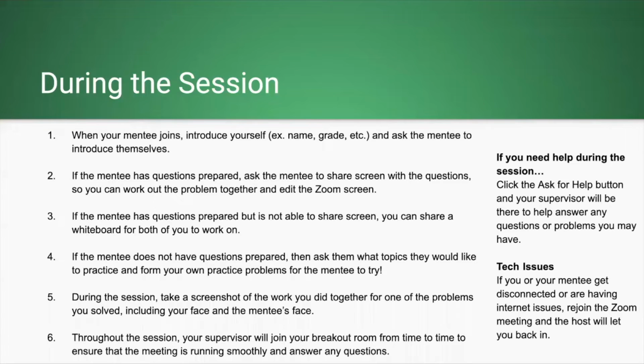But if the student just does not have any questions prepared for that session, you can ask them what topics they would like to practice and form your own practice problems for the student to try. You can also get some practice problems from Khan Academy or from IXL.